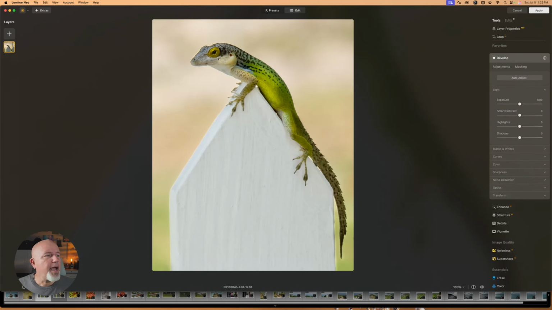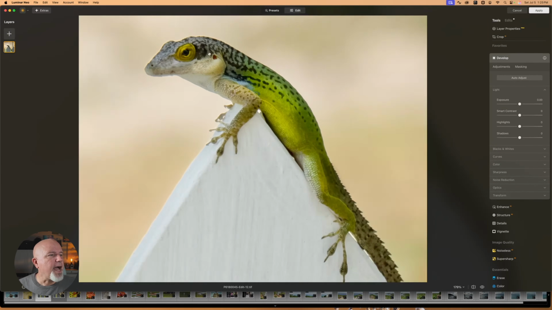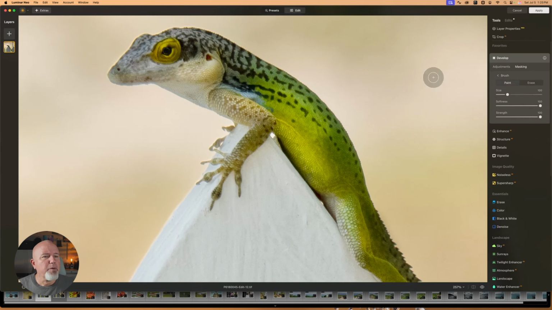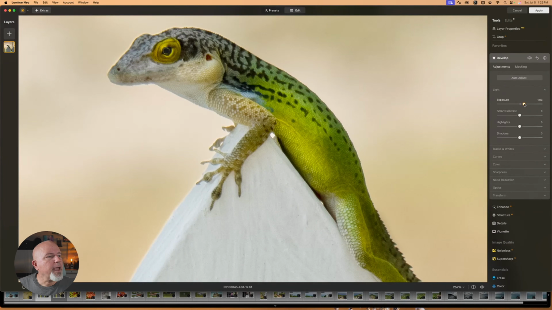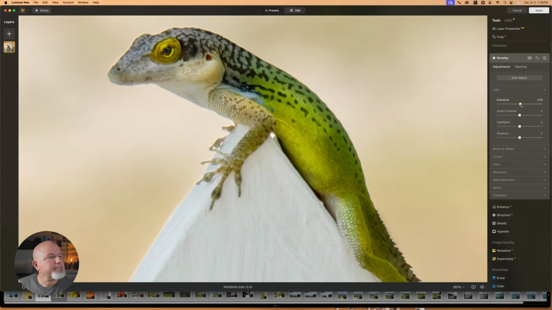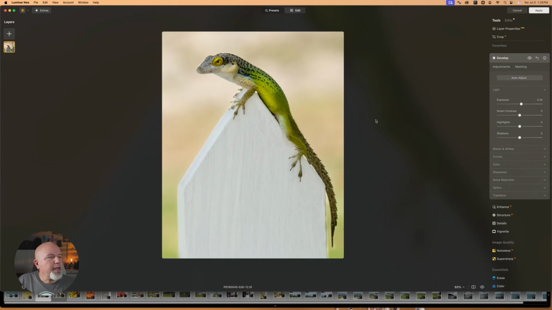Now, the other area I really want to tackle is this eye. It needs a little bit more depth. So go into masking, brush. I'm going to adjust our brush size, and I really want to bring out the light in that eye. There's some catch light, not a lot, but we can bring that up. So we can bring out what catch light's there. We can also lighten up some of the areas around the eye itself. I like the look of that.